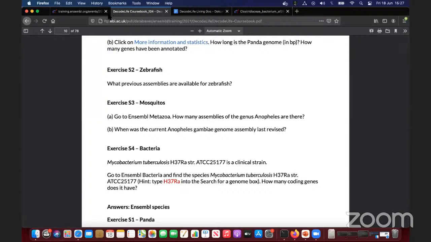Okay, great. It's great that you help each other. I'm really glad that you are very active on the Zoom chat box and the living document. So let's have a look at some of those exercises.